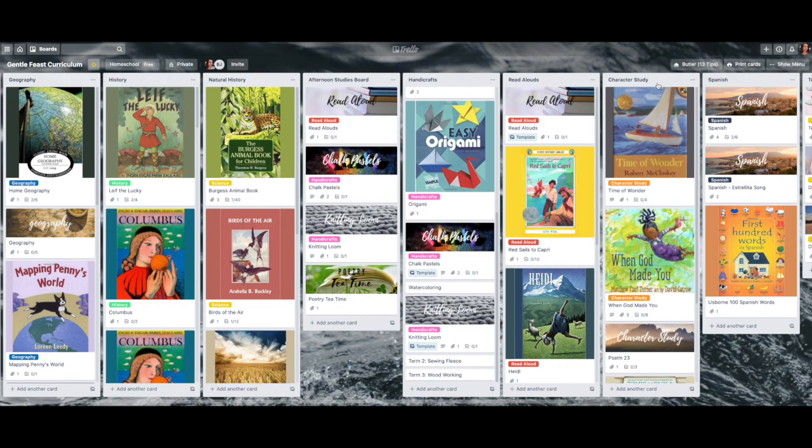I love the character study books from The Beautiful Feet. They just have a phenomenal selection. I know it only comes with a few lessons for the elementary age, but there is an incredible book list in that instructor guide, and I have plenty of the other books just in our library at home. And so I just added that into our A Gentle Feast curriculum board here.